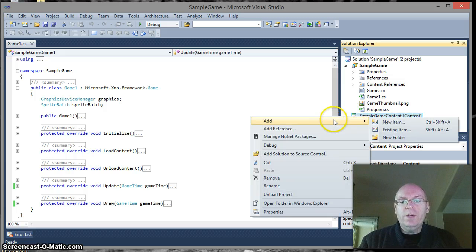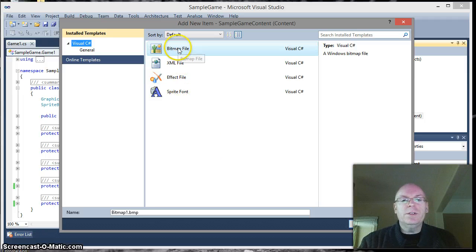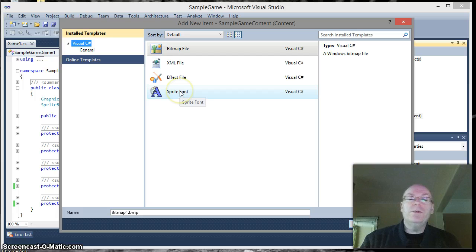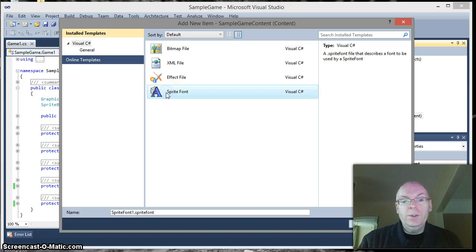Now at that point, we're allowed to add a new item. Clicking there will then give us an option of a bitmap file, an XML file, an effect file, or a sprite font. So we're going to be creating a font, and now all we do is click on there and then give the font a meaningful name. So for the moment I'll use game font. It's not necessary to actually put the word font on it as well, but I like to be able to structure things that way.